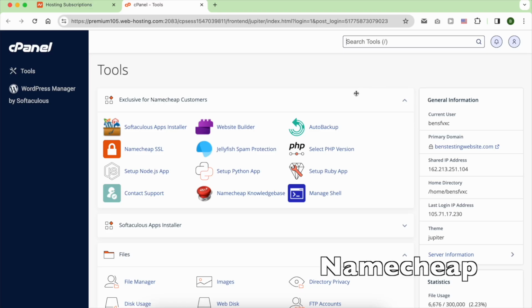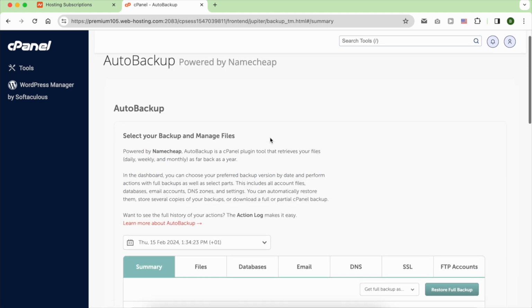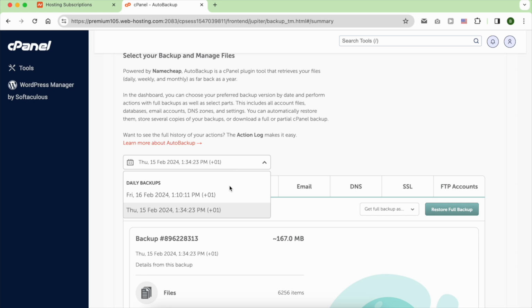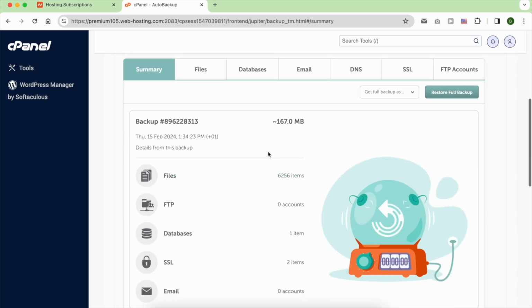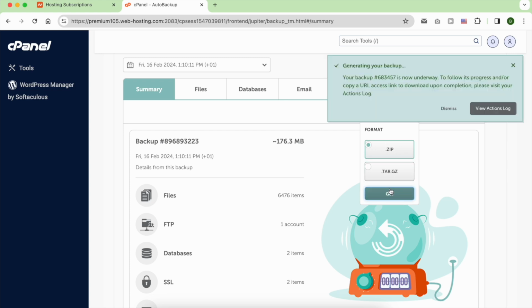I like the system Namecheap uses to keep a copy of your files. It employs a cPanel plugin tool called Auto Backup that takes daily backups extending as far back as a year. Downloading a copy of your backup to your computer is simple. Just click on Get Full Backup As, select Zip, and then click on Get.